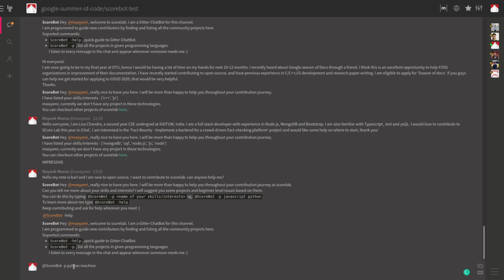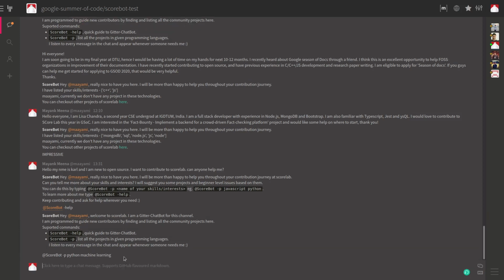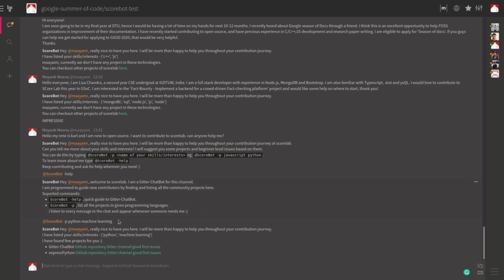So I would write machine learning. Okay, so as soon as I do this, it says that it recognized my skills. Python is there, machine learning is also there, and it has found some projects for me. So it shows the Gitter repository, Gitter channel, good first issues link. And let me just go on to their GitHub repository.